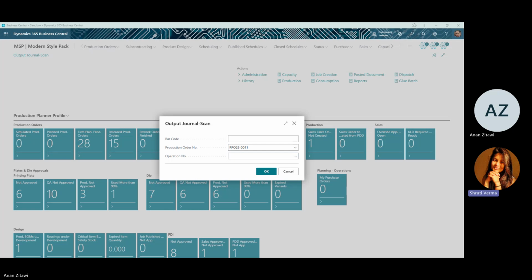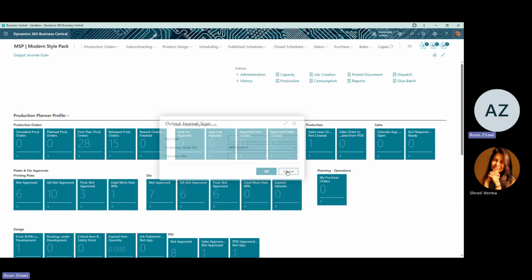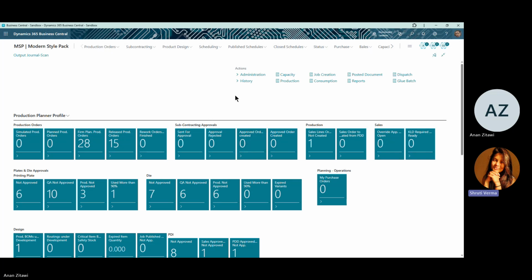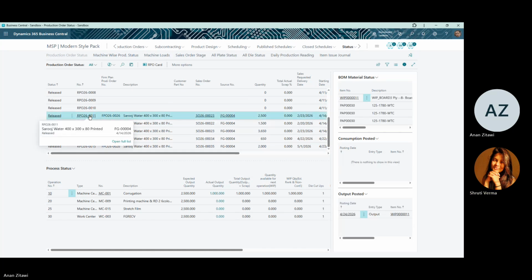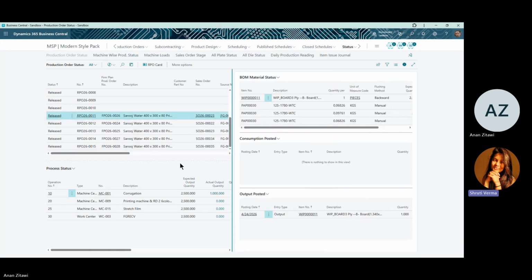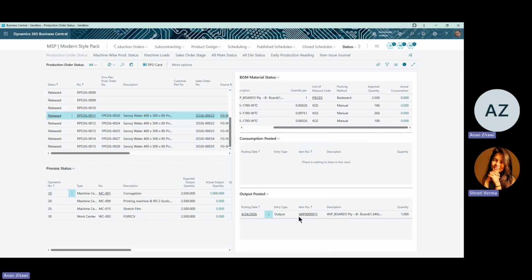So you can check it. Where to go to check? From the status, and from status there is production order status. Check for job 11, the RPO 11. Yes. Output posted 1000. Output posted is showing here, but if you check the operation wise, it will show you.